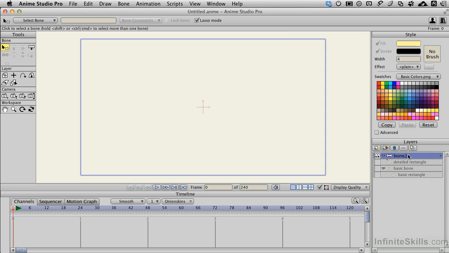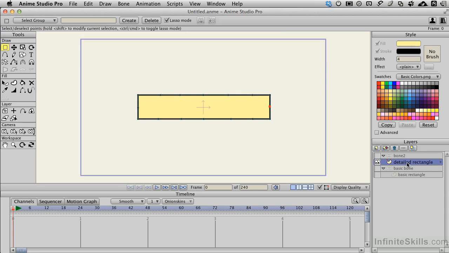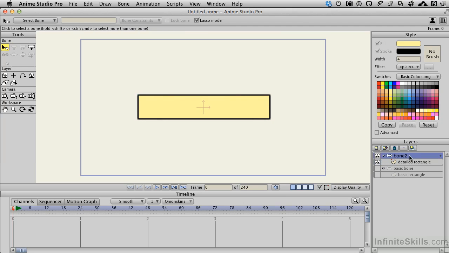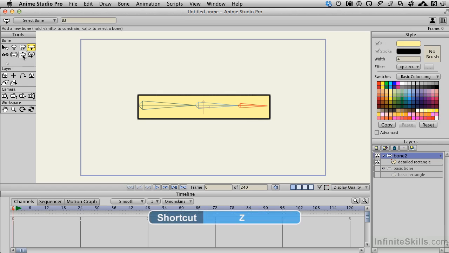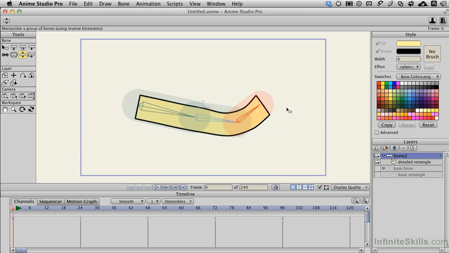I'll drag the bone layer to the top. I'll take my detailed rectangle layer and drag that into the bone layer and make sure these are both visible. With the bone layer selected, I'm going to grab my add bone tool, click and drag, and we'll again do the 3 bones. The bone manipulation tool, as you would expect, well, maybe you wouldn't expect it, in the left hand on your keyboard is Z. I'll select that, but watch what happens when I start moving this. We get a nice bend going on.